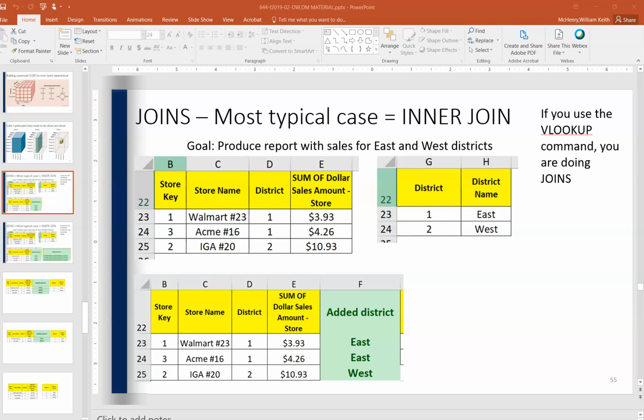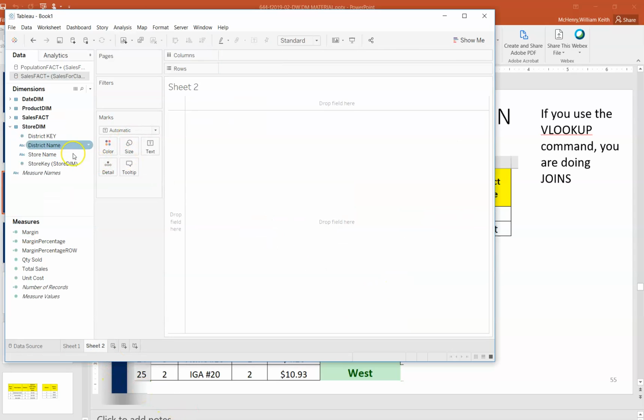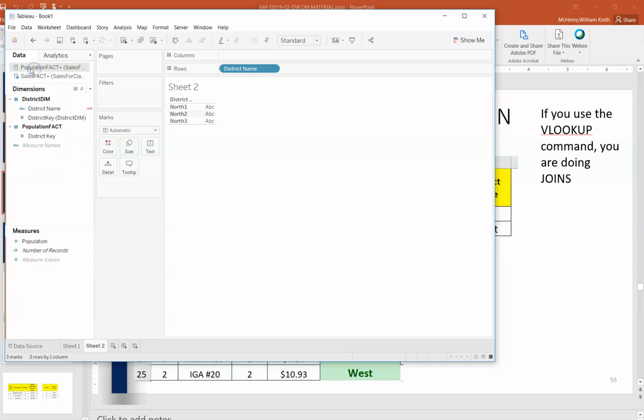So let's say that I went back to Tableau here. I'll start another tab here, and this time I start from the sales fact table, and I'm bringing in my district name, and then I'm going to move over to population fact. Notice this is blue now. I move over here, and now this is orange. It already knows about this link because I clicked it before. So sometimes it'll turn it on, sometimes it won't. But let's bring in the population.